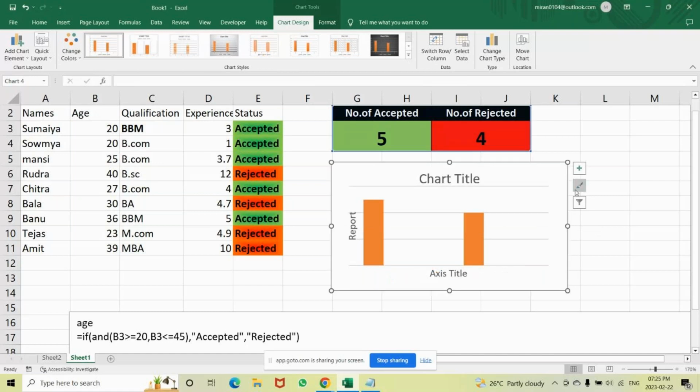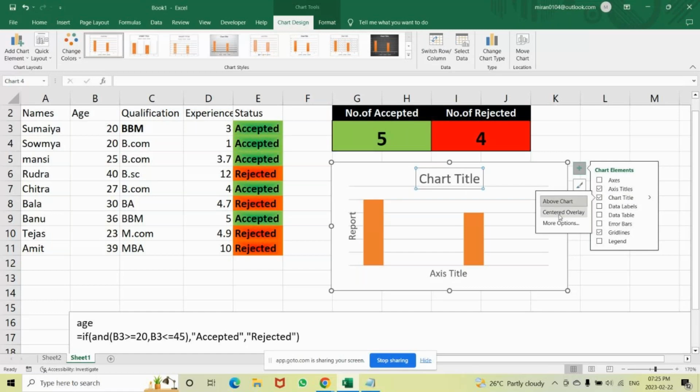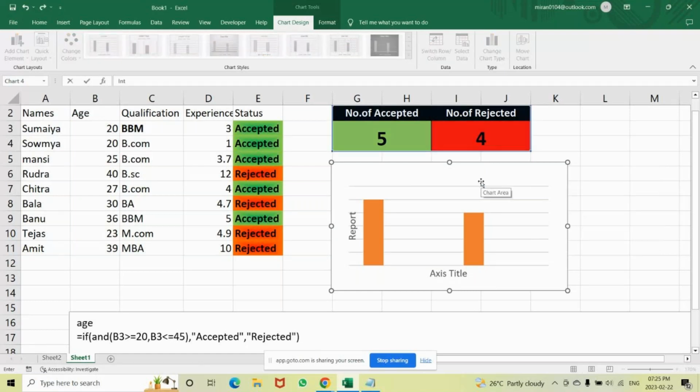Okay. Now next one, I'll just change this chart title. Chart title I have, right? This chart title above you want, centrally you want, wherever you want, you can keep. I'll give here as interview selection report.